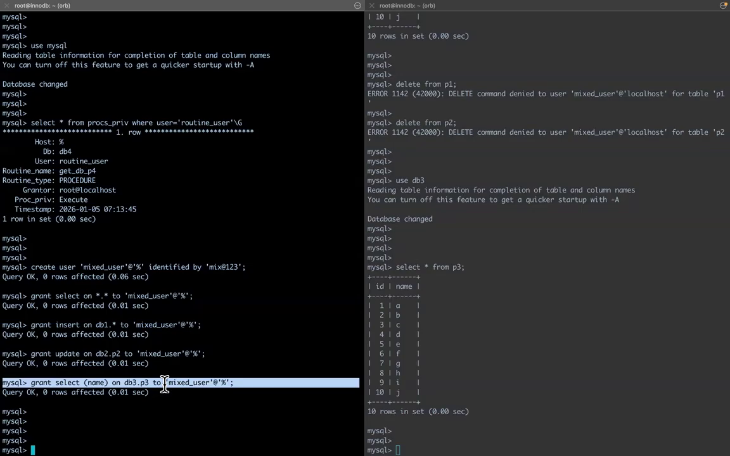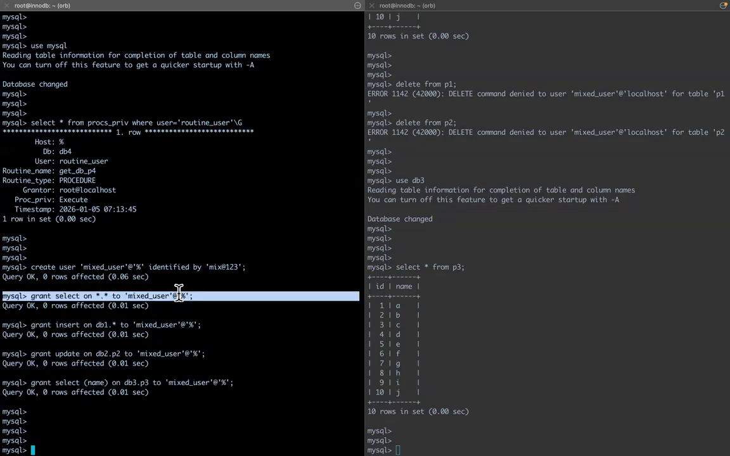This grant restriction is not effective here, because I already provided the entire thing. So the only way is to revoke this grant, revoke this privilege. Then you can restrict based on the database level, table level, column level, whatever. As you have the global privilege, this will be the first priority.